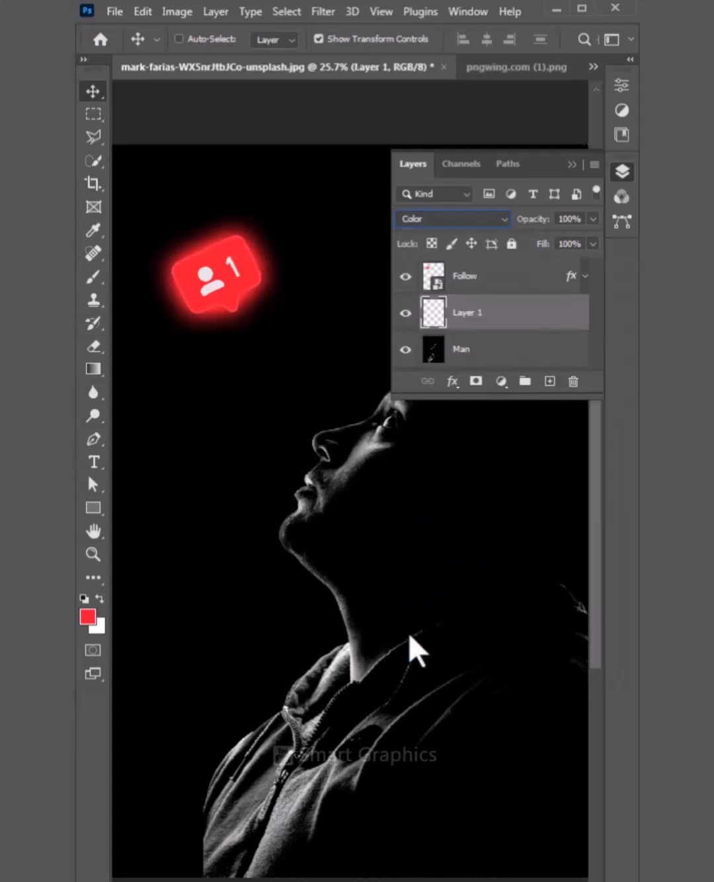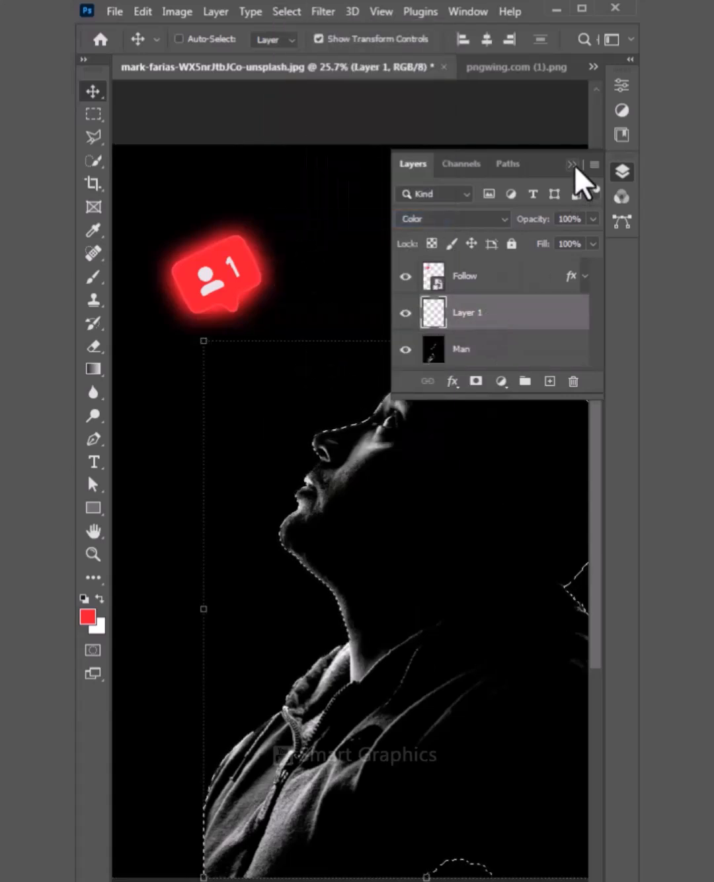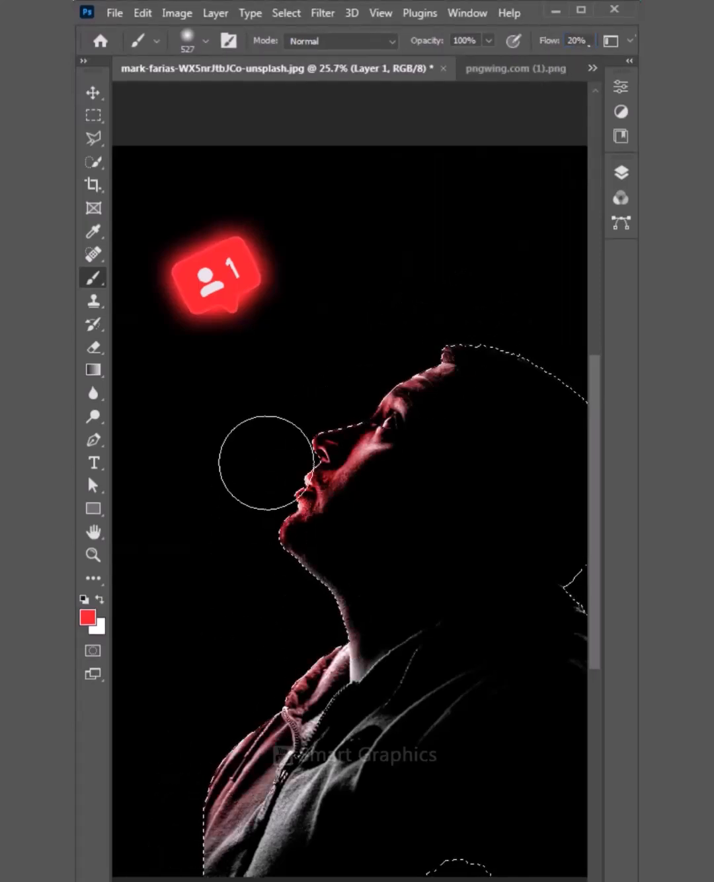Change blend mode to color. Select bottom layer. Go to Select. Choose Subject. Choose this layer. Pick brush with red color. Decrease flow to 20% and paint over these areas.